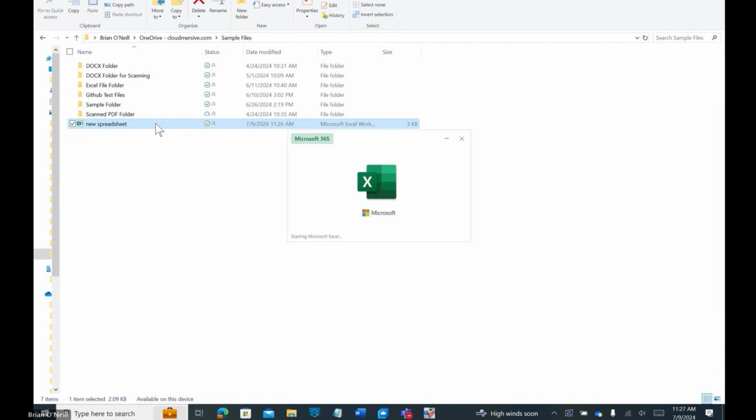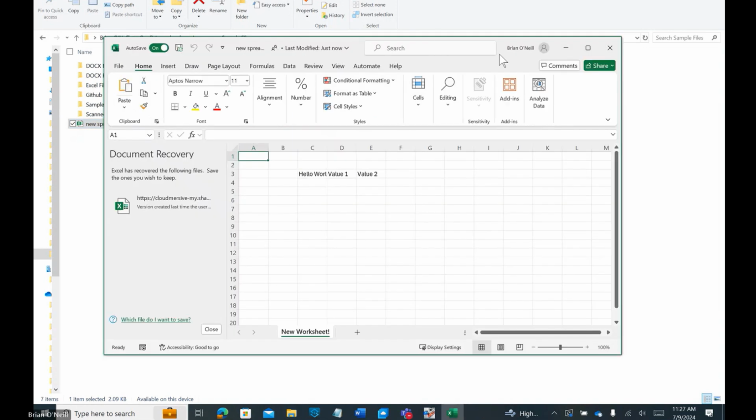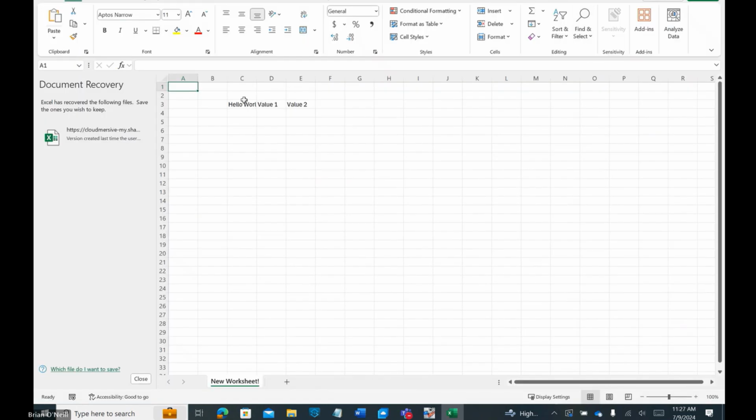When our flow finishes running, we should have a new Excel document in our folder with preset content and the cells we selected. And that's all there is to it.